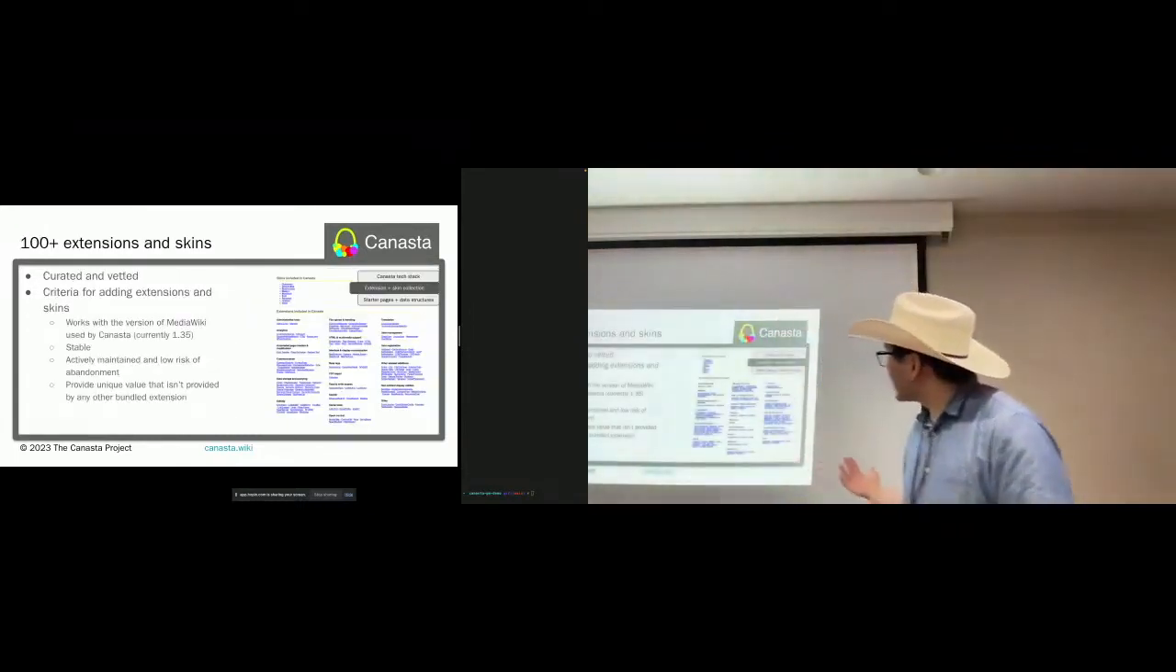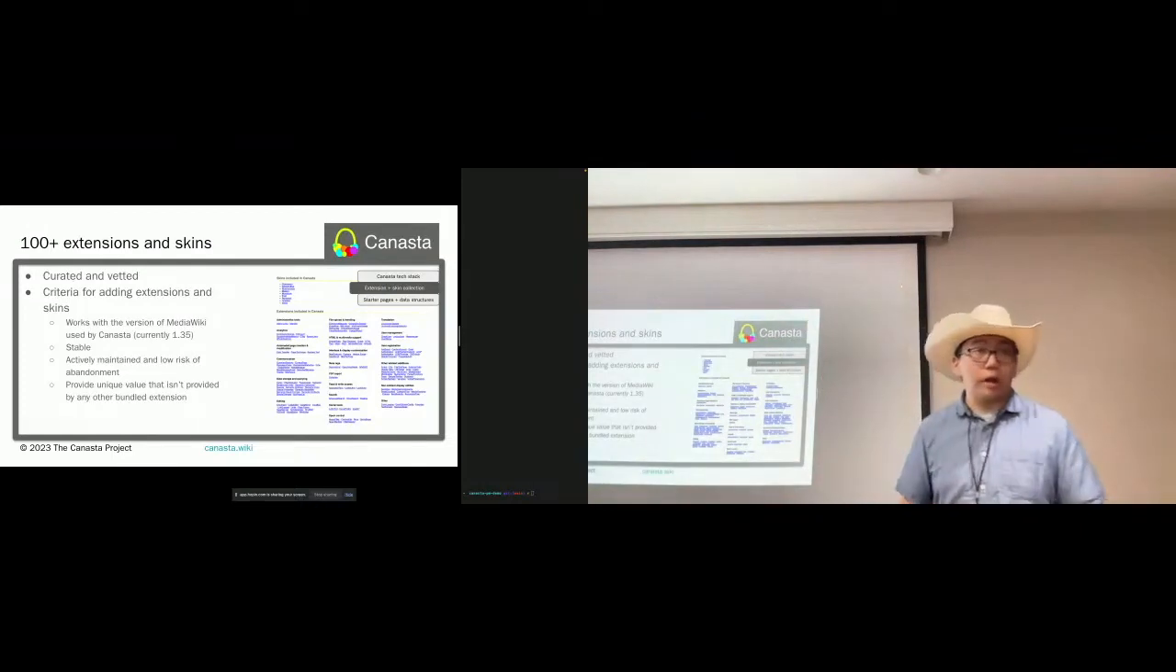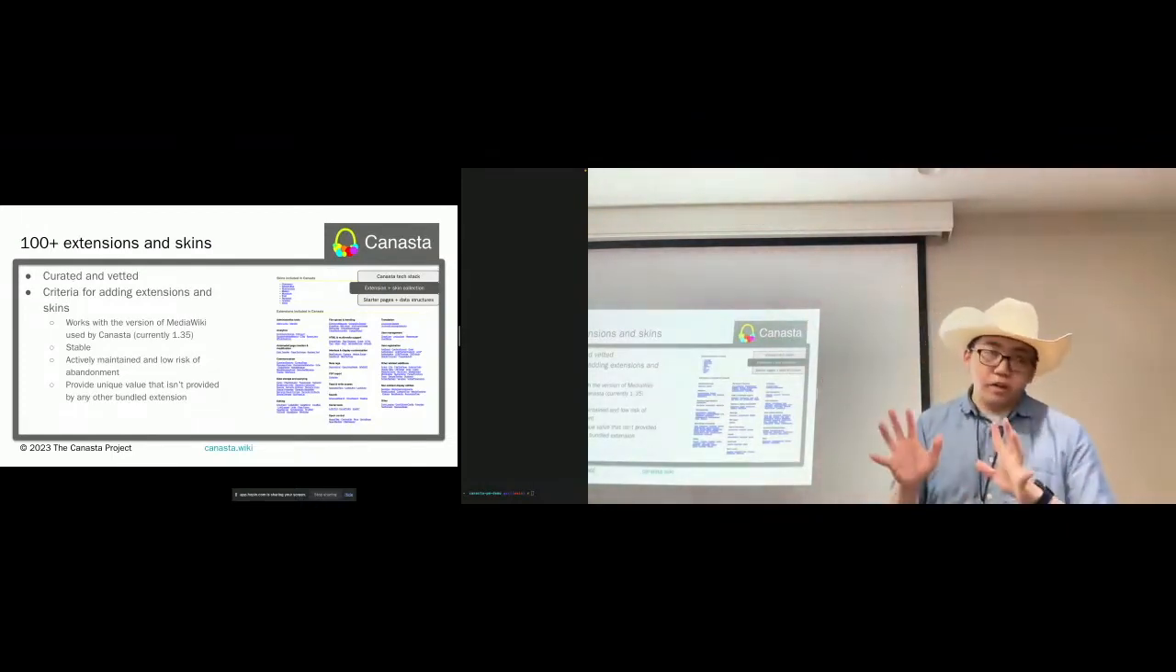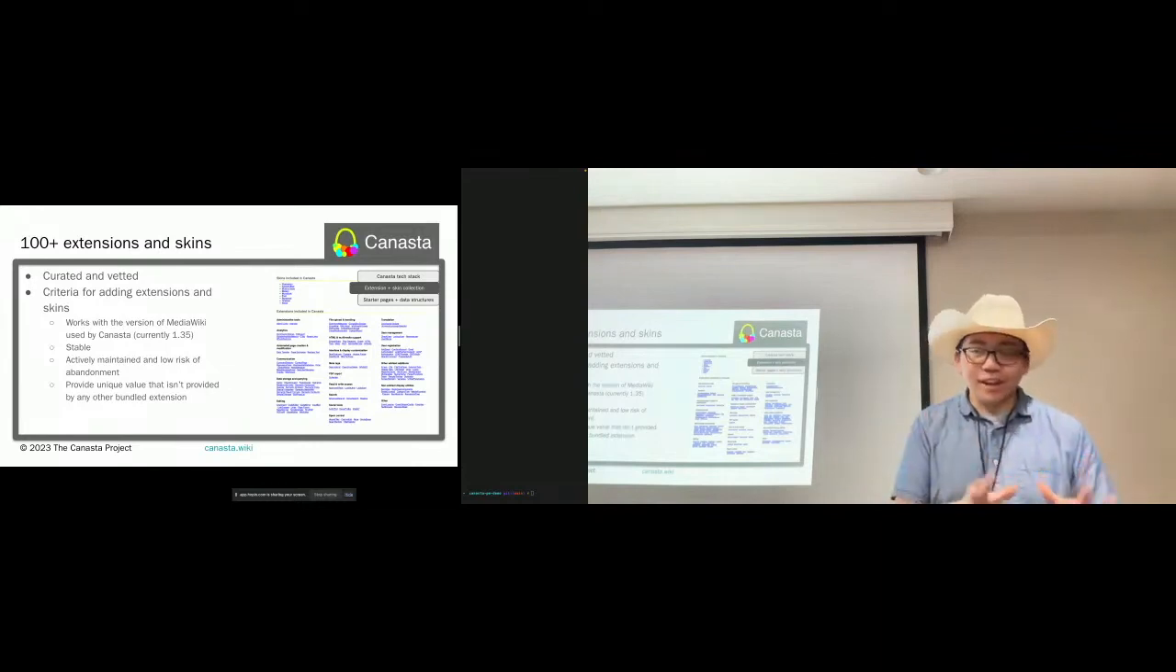Moving on to the extensions and skins collection that we have. Canasta comes with over 100 pre-bundled extensions and a dozen or so skins. They are not enabled by default, but they can easily be enabled at any time without having to actually go and download anything additional.